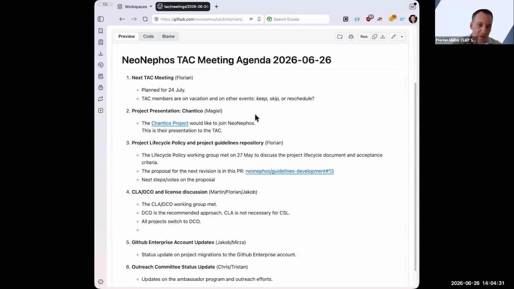Two major topics for today. One is the presentation of Chantico, and the other one is, again, the project lifecycle policy. And then a few things that are probably quickly discussed.